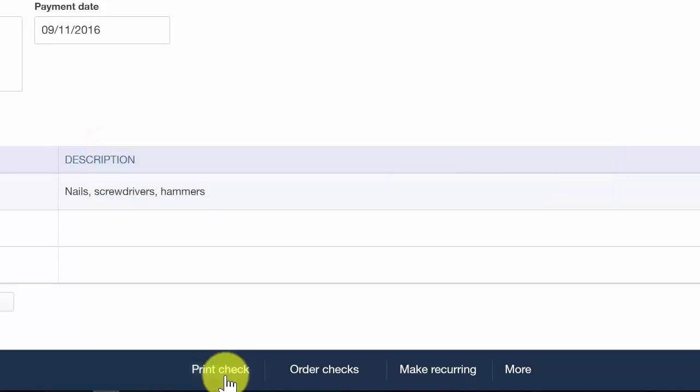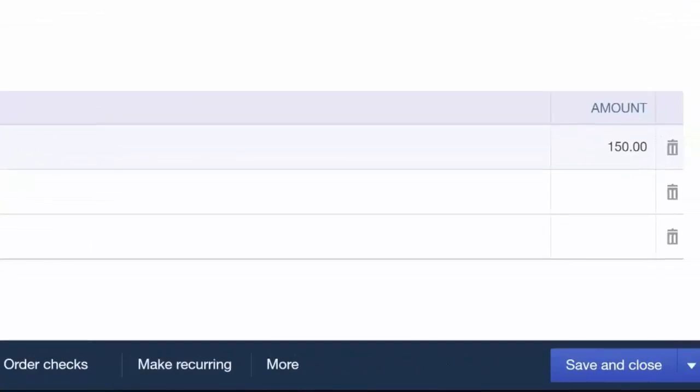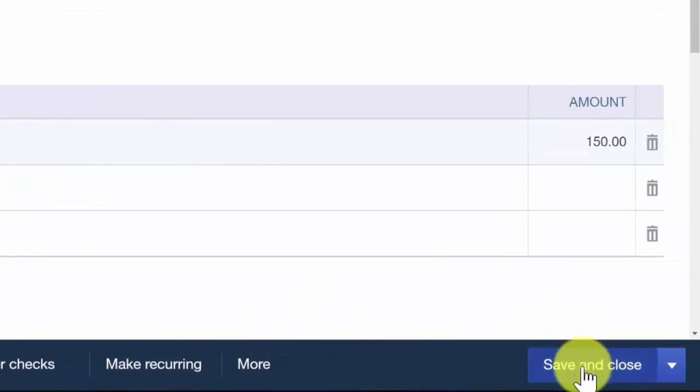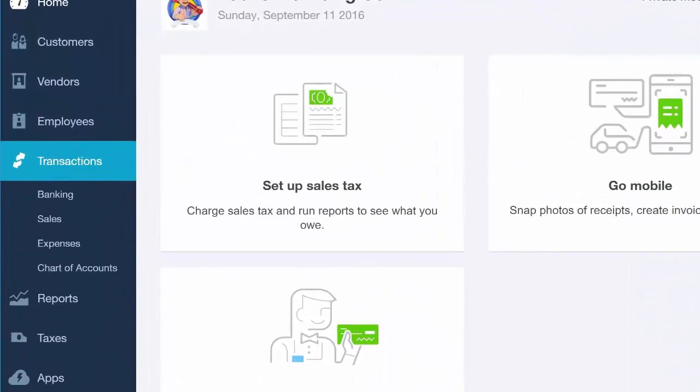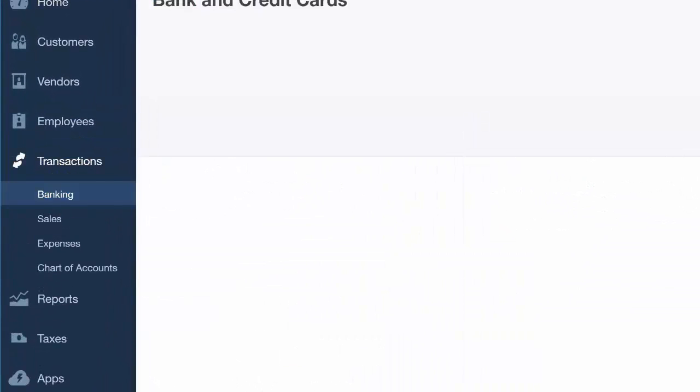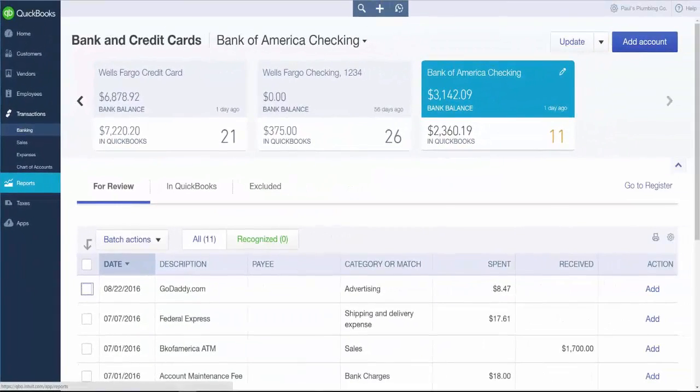Once you have completed all of the fields, we are ready to save and close. After you have finished writing the check, you want to go ahead and locate the check within QuickBooks and review it. So let's go ahead and navigate to the check register. From the left-hand menu bar, click on Transactions and Banking. Go ahead and click on Go to Register on the far right.